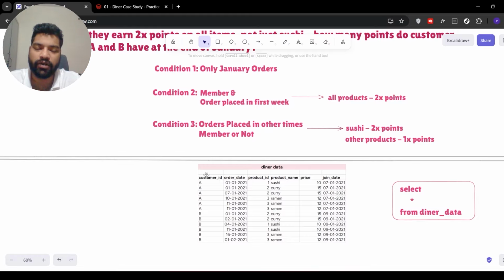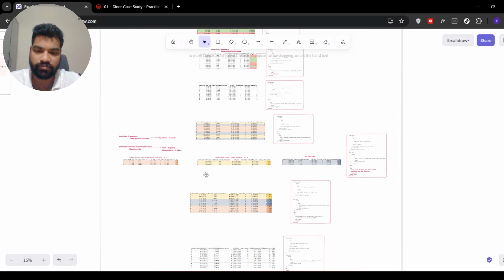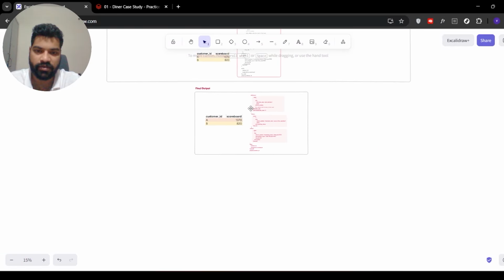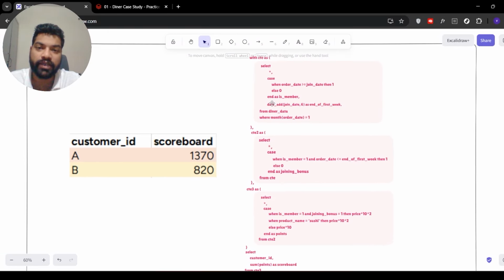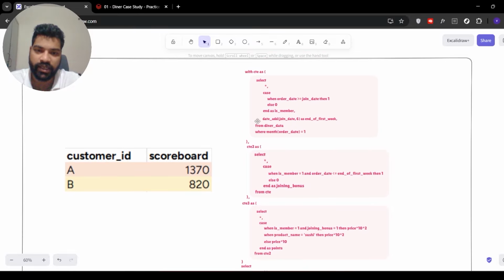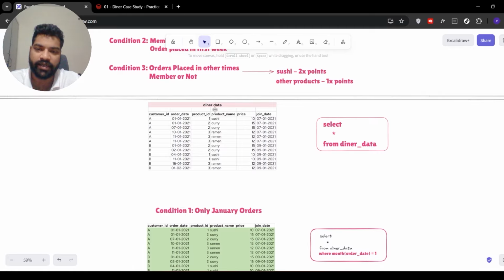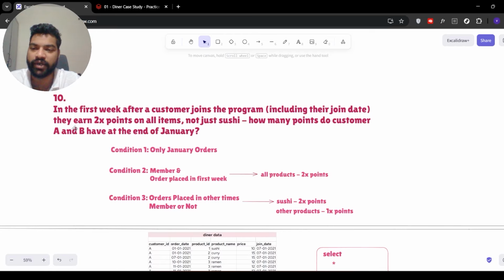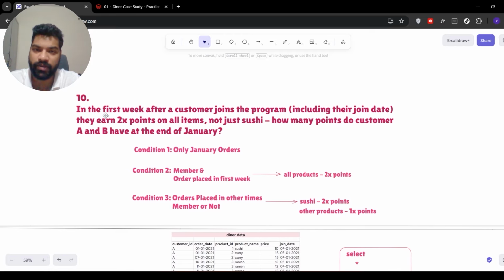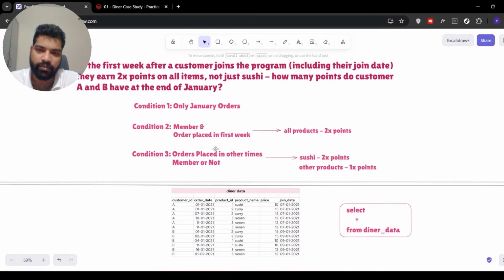Again, if I show you the final code, you see we have in total 3 CTEs and the code is really long. So rather than writing the entire code at the end, we'll go step by step. After every condition, we'll write the code and build on that. We need diner data because we only want details about customers A and B. We don't want C because C was never a member.